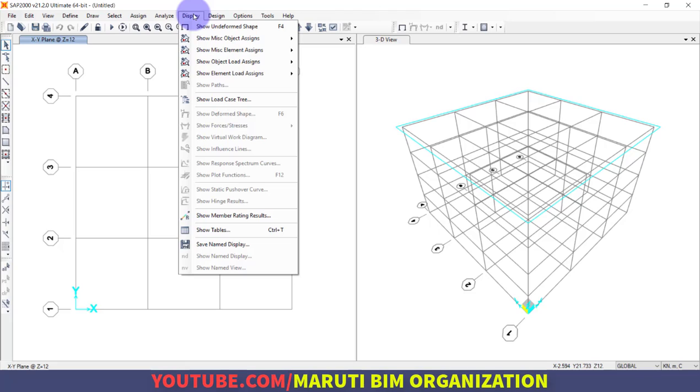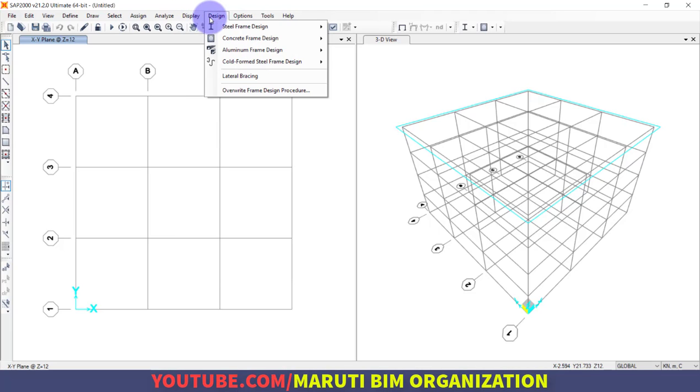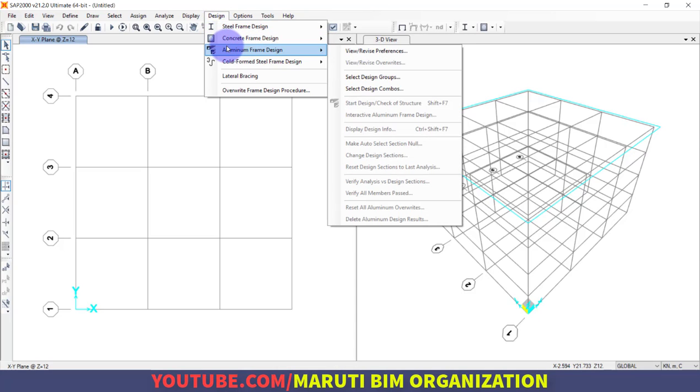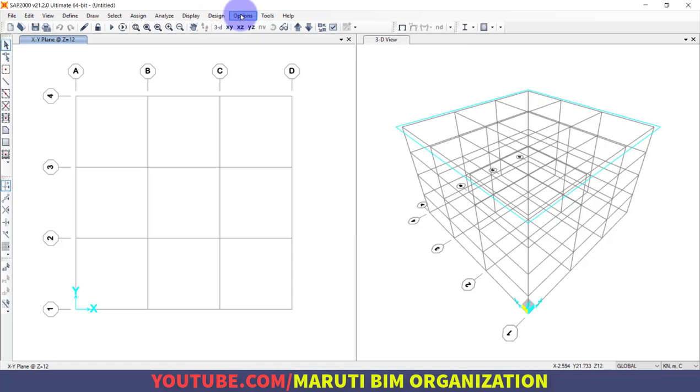And after analysis, if you want to get some output from your analysis, you will go to the Display menu, and from the Display menu you will be able to choose different options for what you want displayed in the output, such as shear force, bending moment, and so on. And if you want to go for the design, here there is steel frame design, concrete frame design, aluminum frame design, and so on.